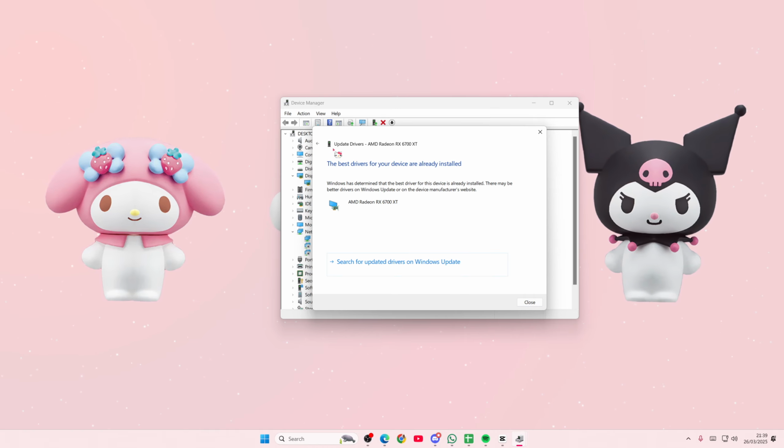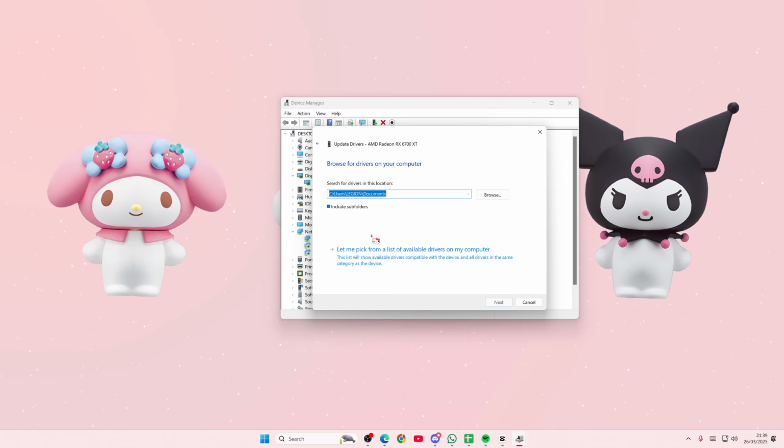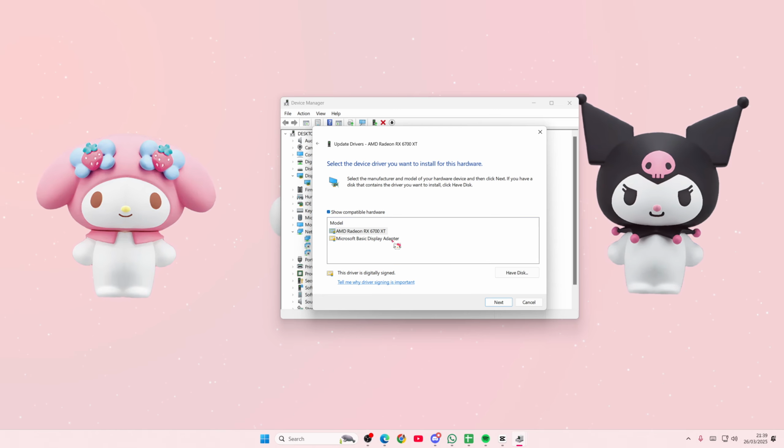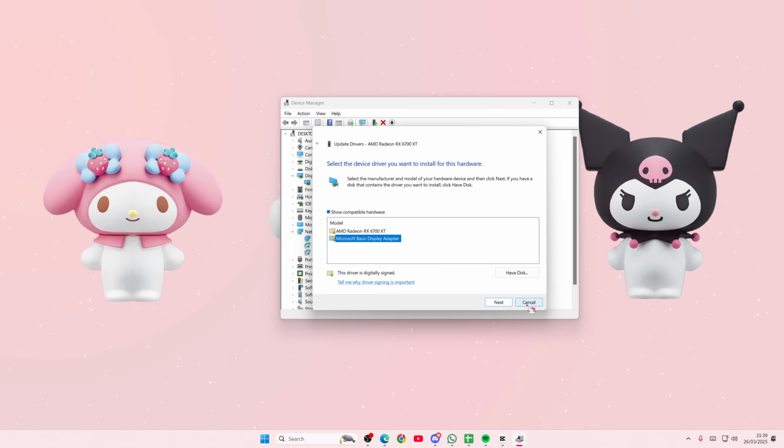If you've done that, you're just going to go back here, browse my computer for drivers, and then let me pick from a list of available drivers. Select the second one and then select next.